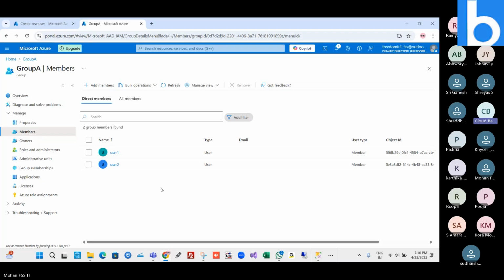So this guy will automatically have access at the subscription level with a role called contributor. The reason behind the scenes is that group A has access at the subscription level with the contributor role. So any new guy who's joining your team, you can just add that guy inside the group. The job is done. Whenever he leaves the company, remove him from the group. Managing things will be easier when it comes to groups.